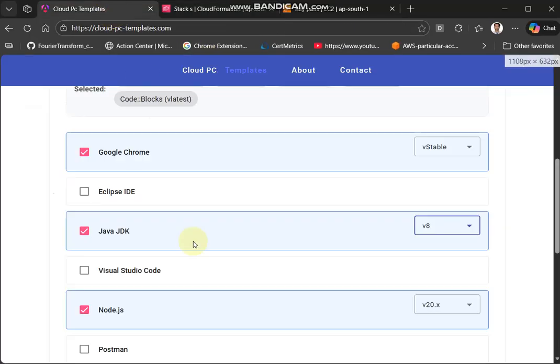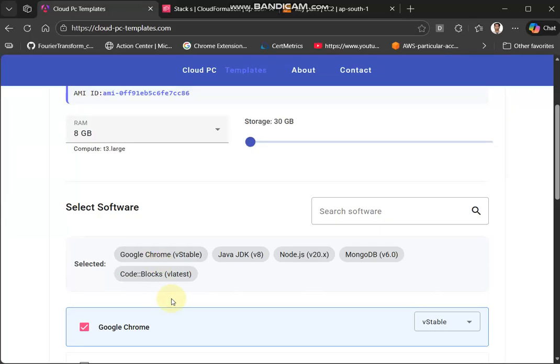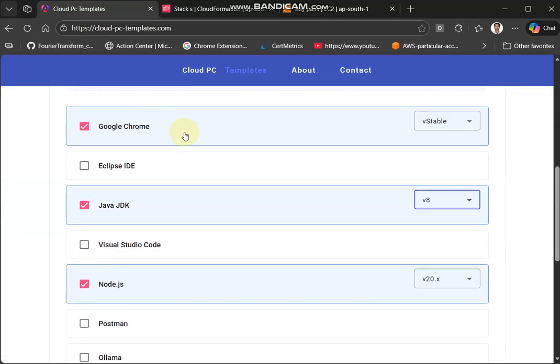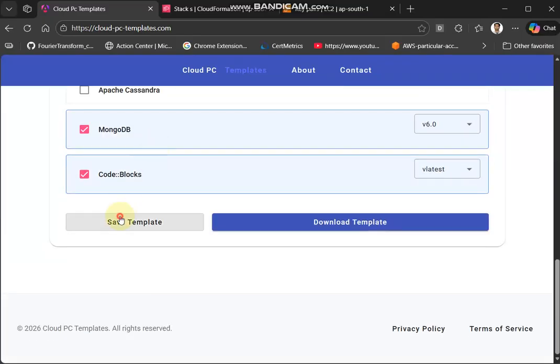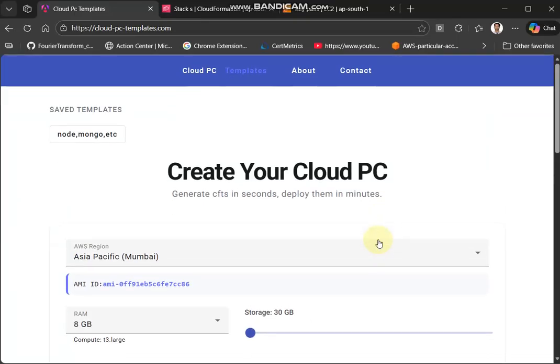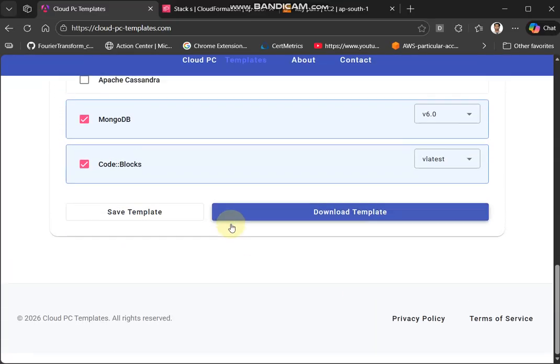Okay, so there we have one more feature that I wanted to show. So that is a save template option. Based on whatever you have picked just now, it will store these values in the session storage for you in your browser. So if I save this, I'll have to give a name. Let's say node mongo etc. So I will save it. At the top you can see there we will have the saved templates, and this will show whatever I picked, AMI region, specs and other things. So I can directly download from my previously saved templates also, or otherwise you can come and pick from here.